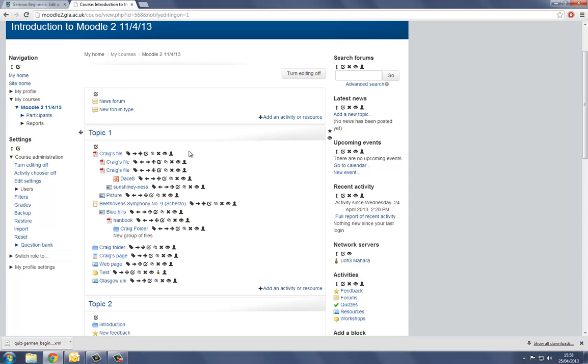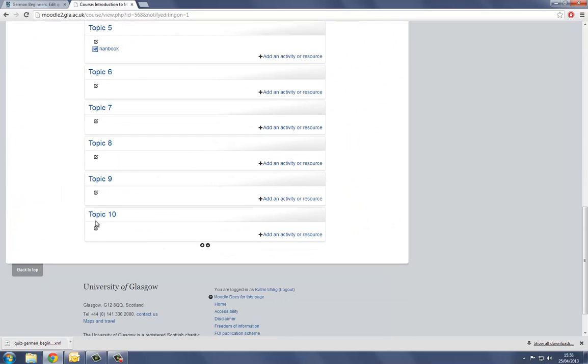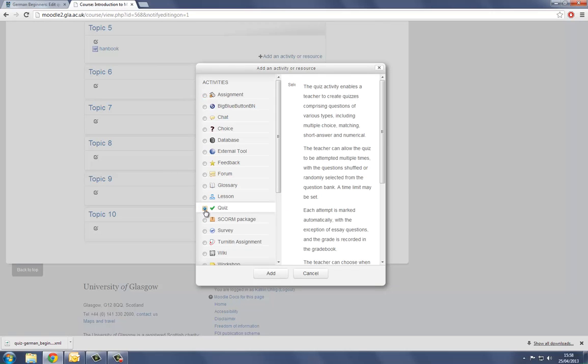Okay, and I'm just going to go down here to the very bottom where we've got some space under topic 10, and next I want to go and create a new blank quiz. So I'm going to click on add an activity or resource, which is here, and then just select quiz from a list and click add.